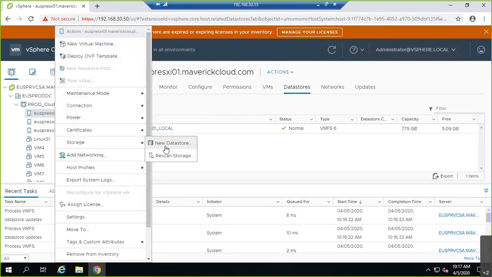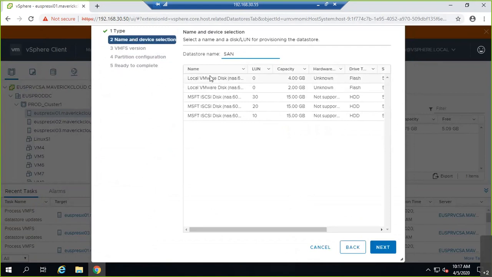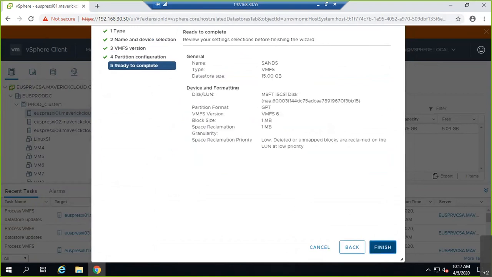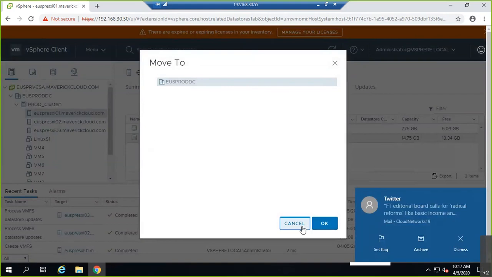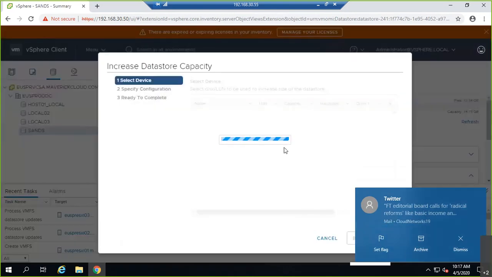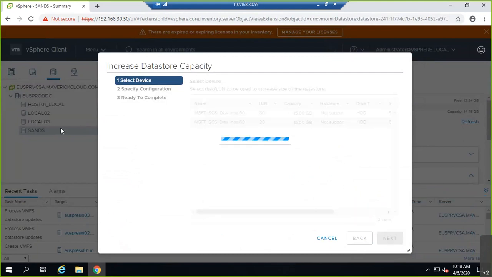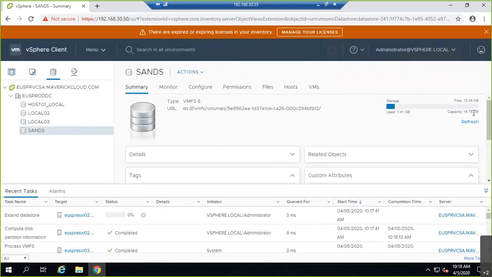Host, storage, new data store, VMFS. Next. Select VMFS 6, right? 15 GB will be formatted. Okay, now I want to increase the capacity, right? You can select the one which is available and select next. So it will automatically format the same raw hard disk once again. The LUN 20 will be formatted and will be added to the same data store, and the capacity will be doubled. Now it will become around 30.